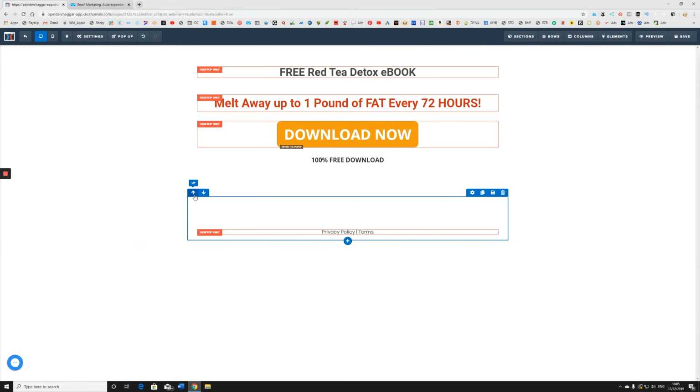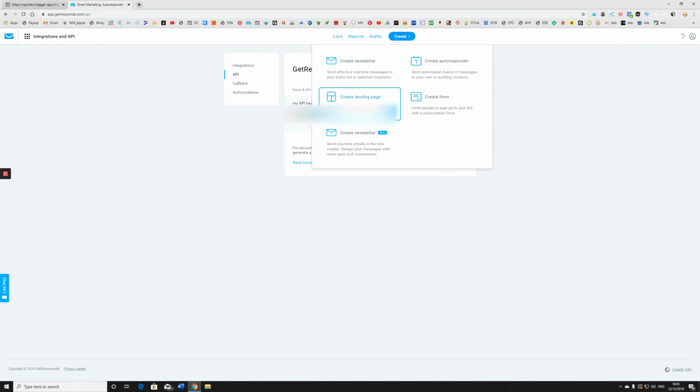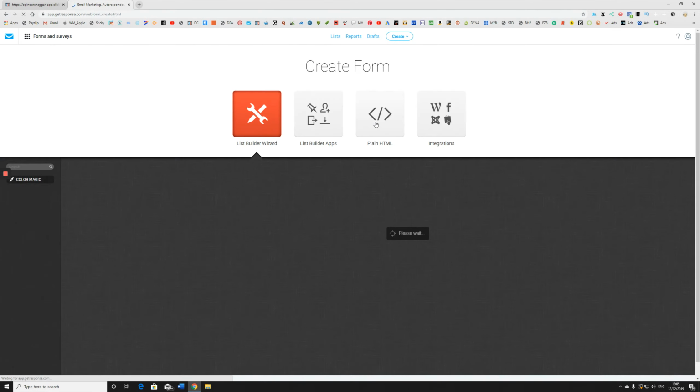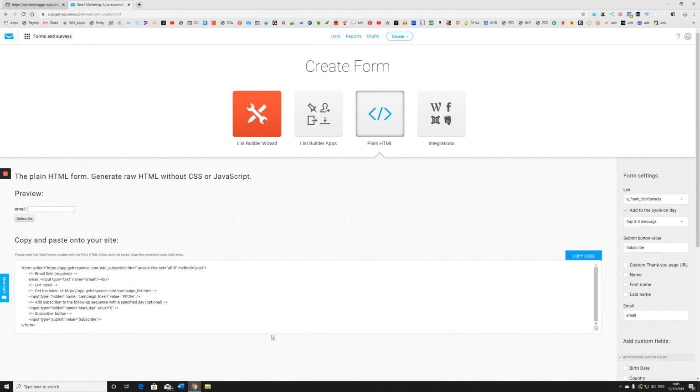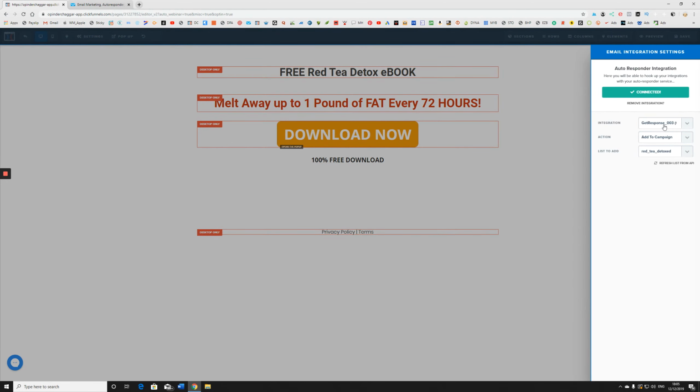I had a problem with this when I first started. It wasn't integrating, so I had to do it manually. I had to go here and create a form. And then I had to create a HTML, and I had to copy this code. So I had to copy this code, and I had to paste it into, where's it gone? There's a box here, you have to paste it in there.